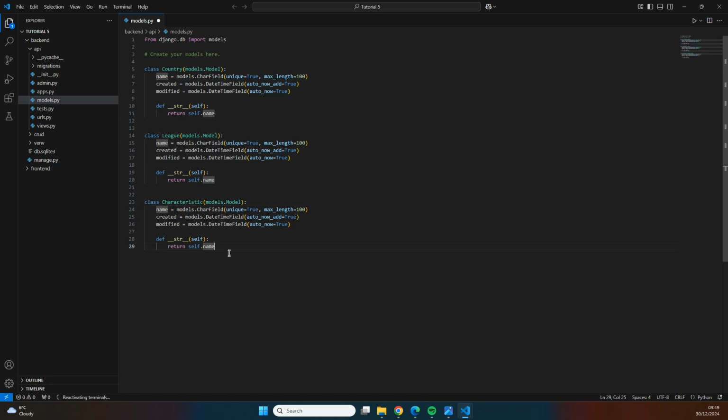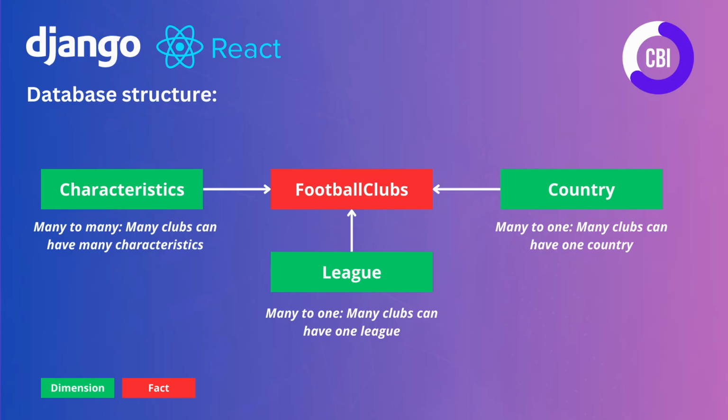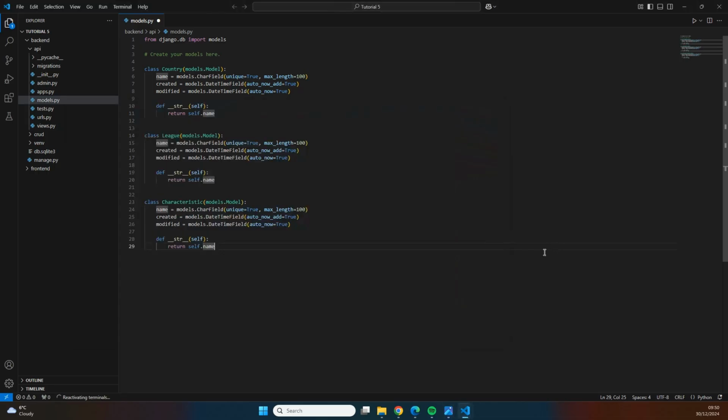Now, of course, these models all seem very similar, but in the end, we will populate them all with different data, so that will make sense in a while. And now it's going to be time to define the main table where all of the data is going to be coming together. And that one is going to be called football clubs. So in there, we say class football club. And then we call it models.model.